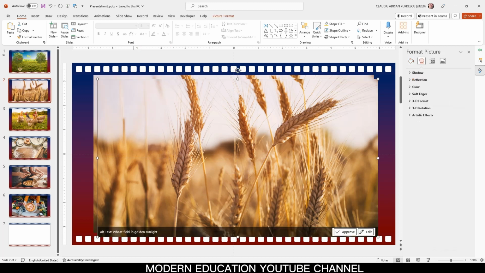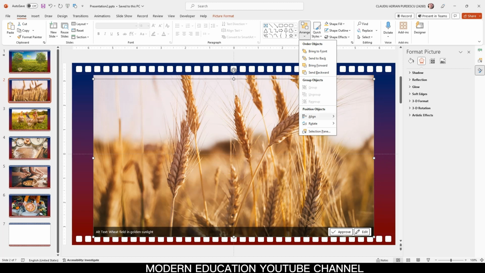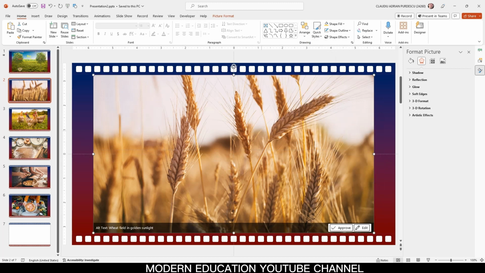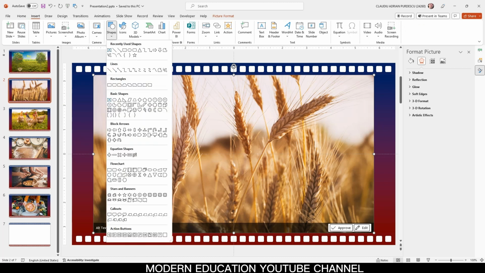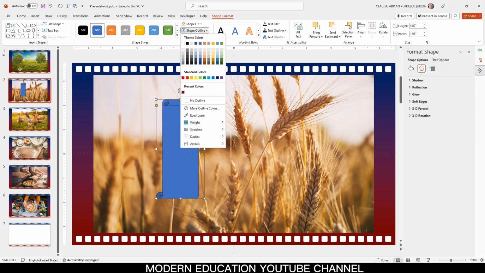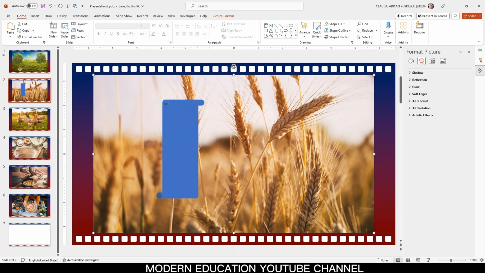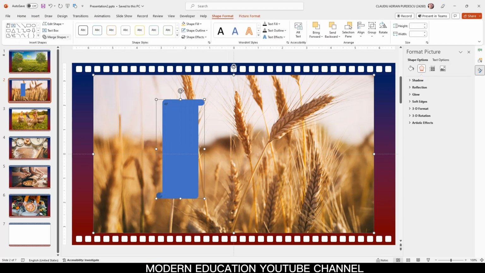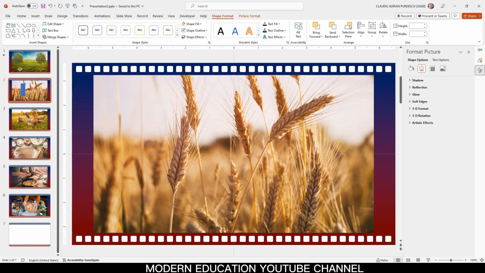Let's Control D. I have now a duplicate of the picture. Again, arrange with align center and then align middle. And let's put a shape that will cover this part. So insert shape. I want to put this type of shape. Something like this. It's perfect with no outline. And now click on the picture, then on the shape, from shape format, merge and say fragment.